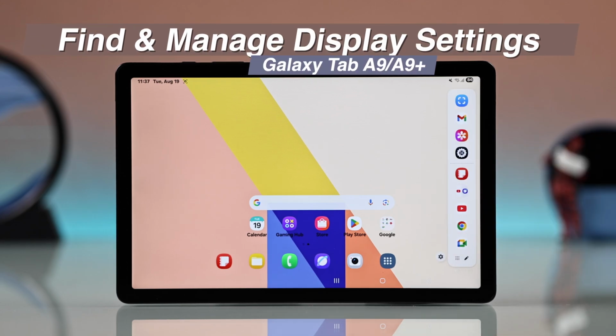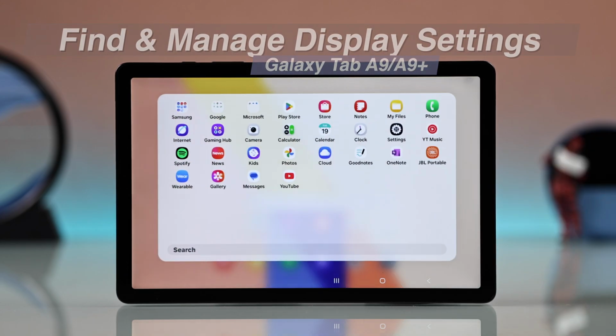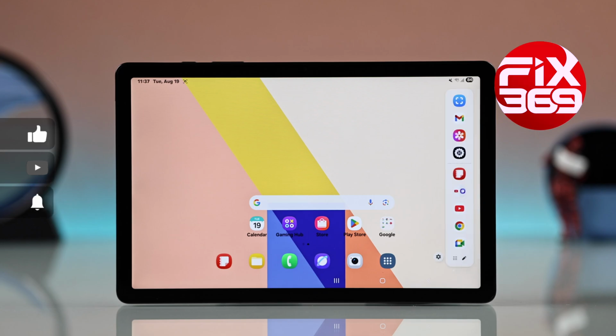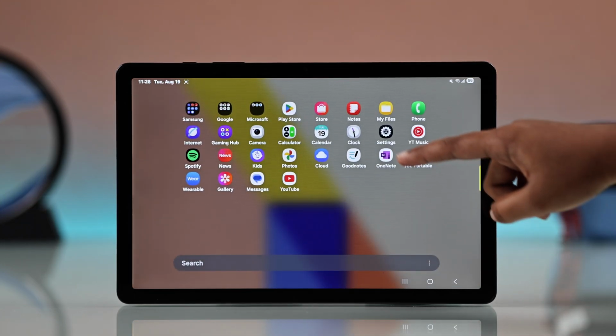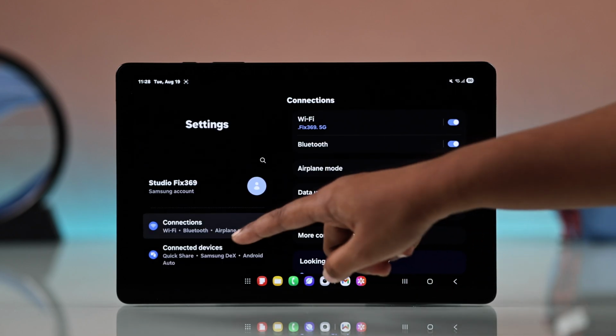Find and manage display settings on your Samsung Galaxy Tab in the quickest way. First, you have to open up your settings and go to display.